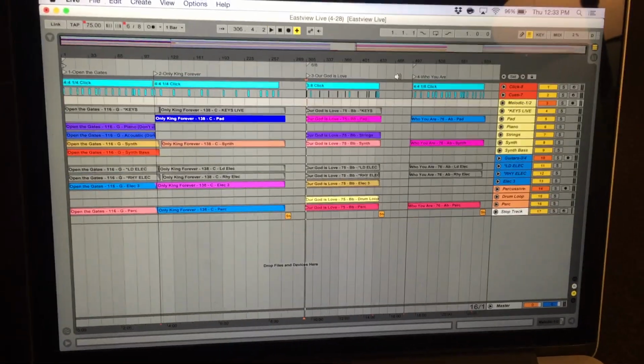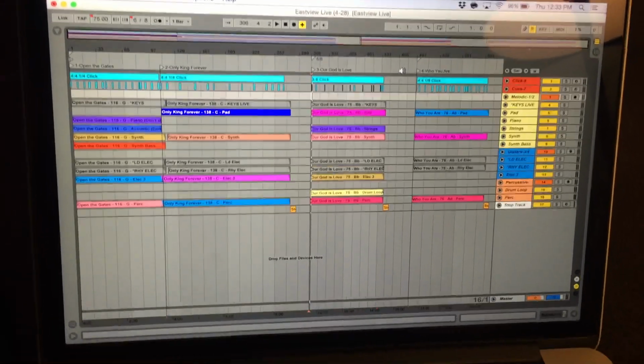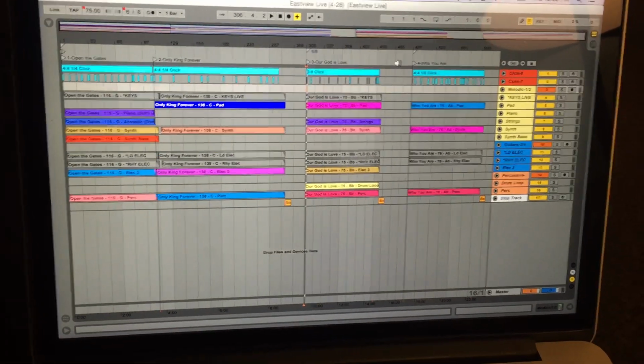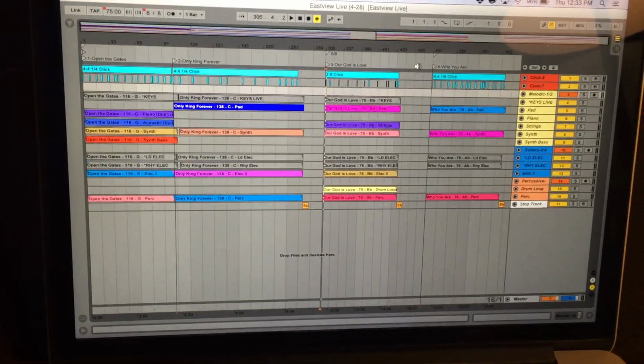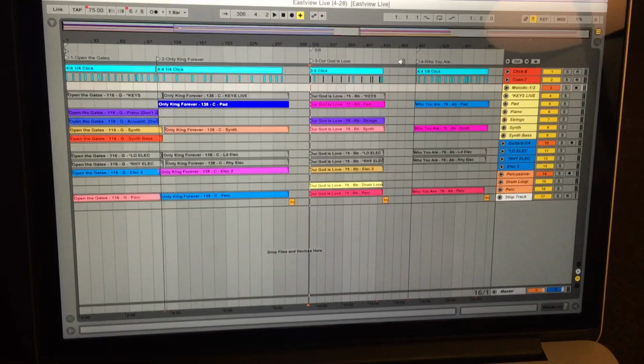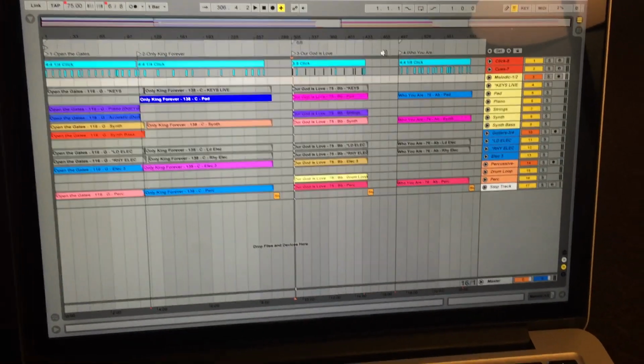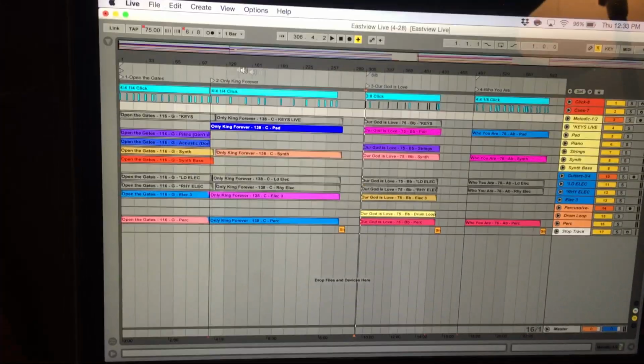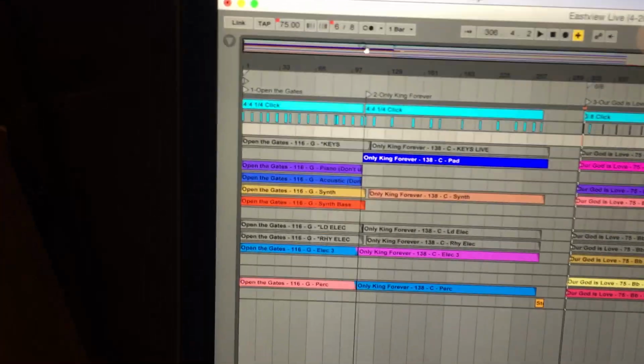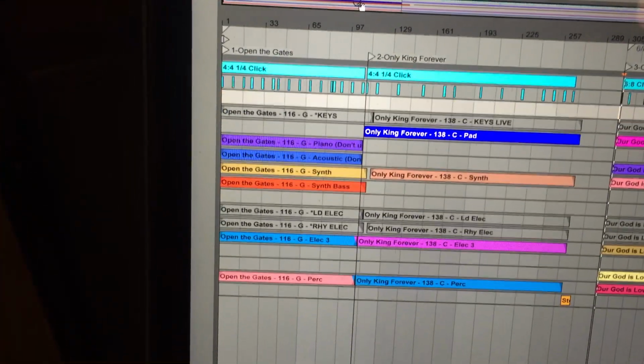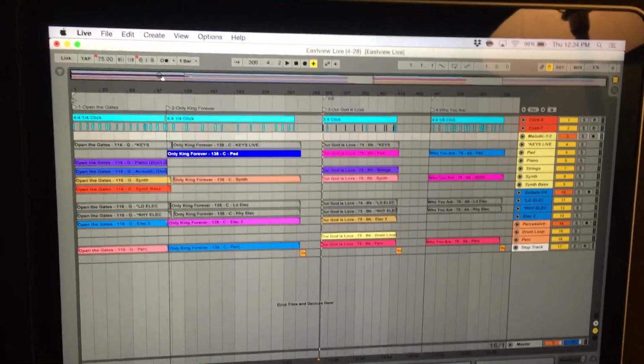All right, last thing you need to know, and this is really only important for band rehearsal, but sometimes the worship leader will want to start mid-song, like if we run just one section or run a transition between songs. So let's say your worship leader asks you to start on Open the Gates, maybe like the outro of the song. So we need to zoom in if it's not already zoomed in.